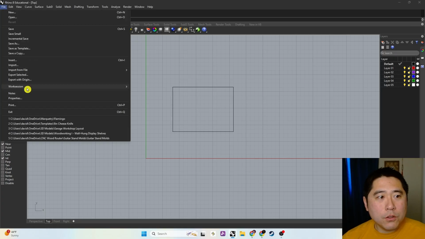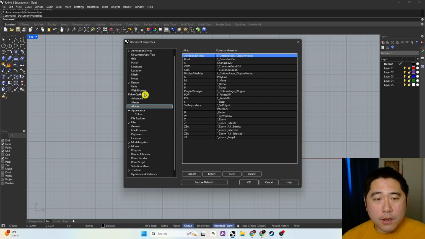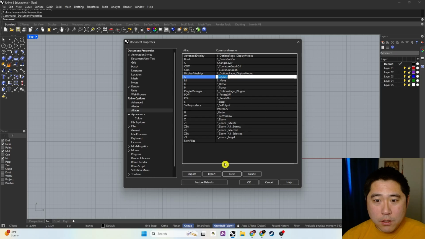Next thing I'll do, going back into File, Properties, we'll click on about halfway down the screen under Rhino Options is Aliases. Aliases are basically hotkeys, so instead of typing in the entire command like polyline or reaching across the keyboard to hit the P and the O to start off polyline, I can instead create a new one. I'll make G for polyline.